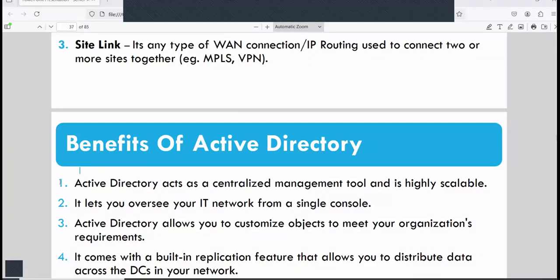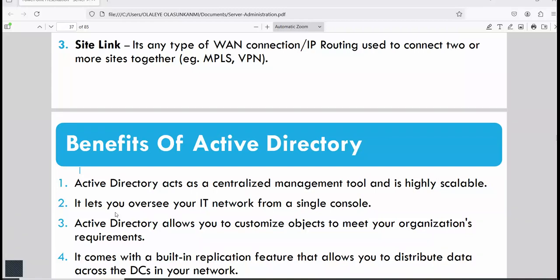The second one here is that it lets you oversee your IT network from a single console. It lets you summarize your entire network in a single console, which means that anytime you want to implement a policy on a particular user, you can go there and implement it. Anytime you want to remove a policy on a particular department, you can go to your Active Directory and see all the resources on your entire network.